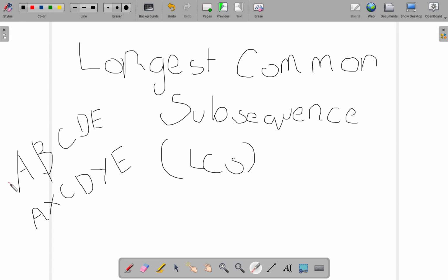So let's say we have two strings, one is A, B, C, D, E, and the other one is A, X, C, D, Y, E, just two random strings. Now what is the common sequence that is the longest between these two strings? In this case it's A, C, D, and E.